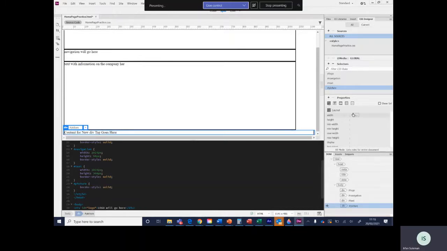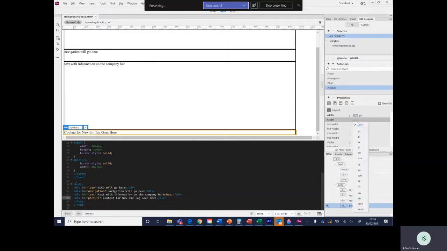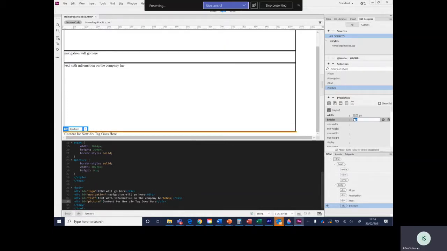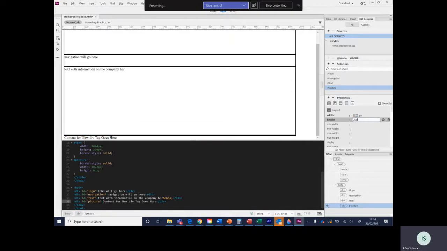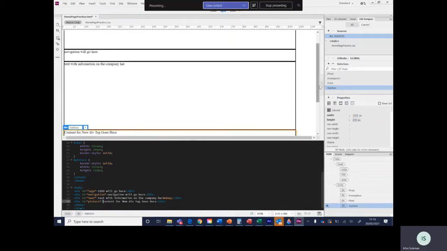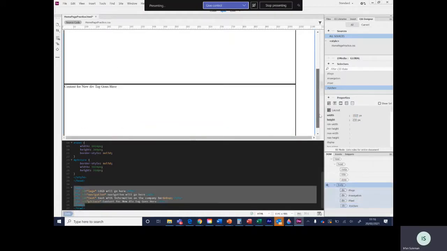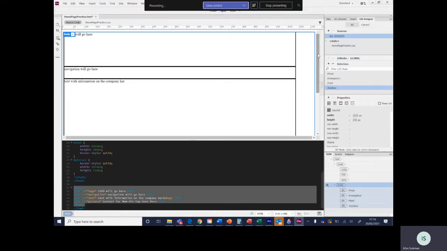I'm going to put a layout to pixels and 1024, and the height I'm going to put in there is just go for 250 for now. Okay, and that is then my first part done. So it's a simple and straightforward homepage for me here.